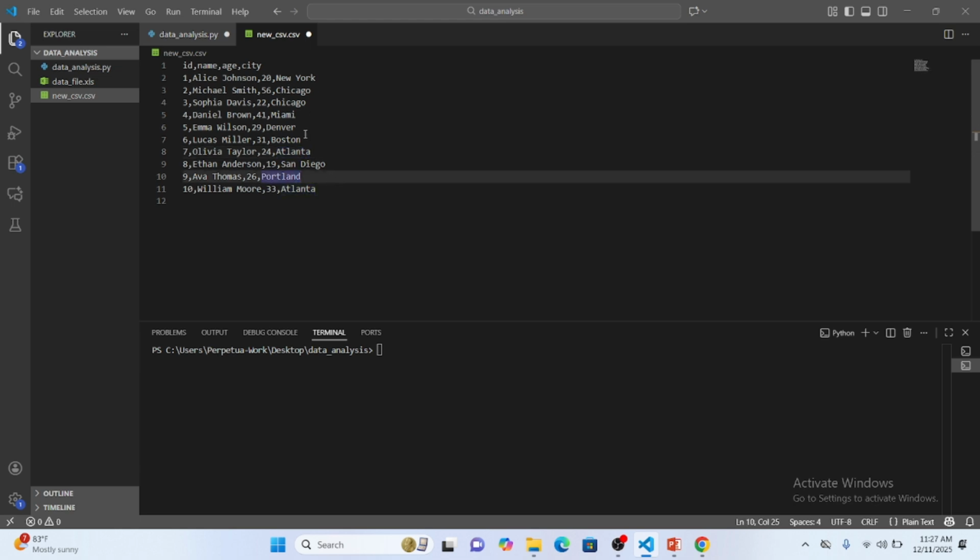For the sake of this video, I'm going to modify this data a bit. I'm going to copy this New York and paste it on about two more rows so that we have three persons from New York. And I'm going to change this Portland. I'm going to copy this Portland and paste it in two more rows. So now we have three New York, two Chicago, three Portland, and two Atlanta, right?